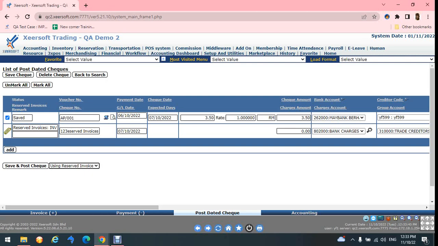Okay, after that I save the check. Then I need to edit inside the GL date, meaning when the check has already been banked in and is valid, I go to edit this PD check again. I tick it, because this is a reserve invoice, so here I also choose reserve invoice. I save the check.